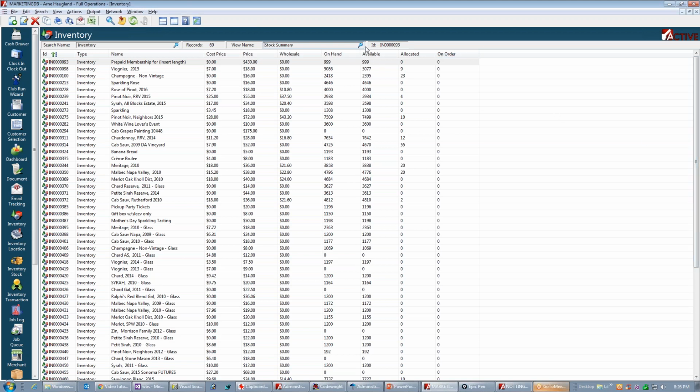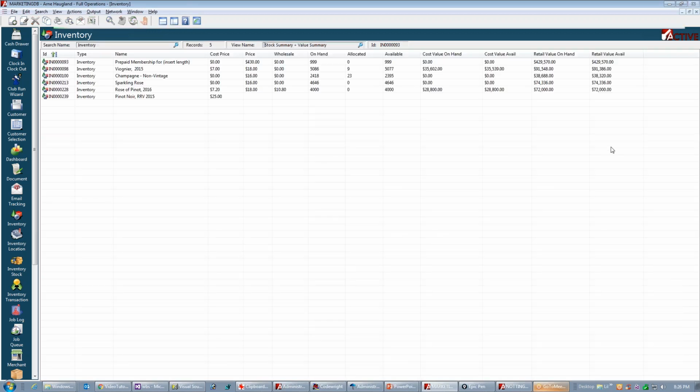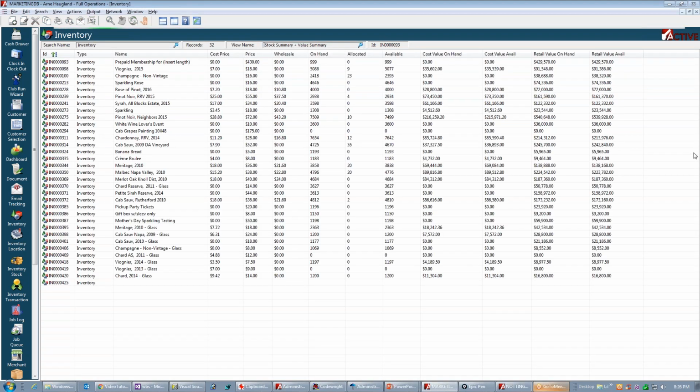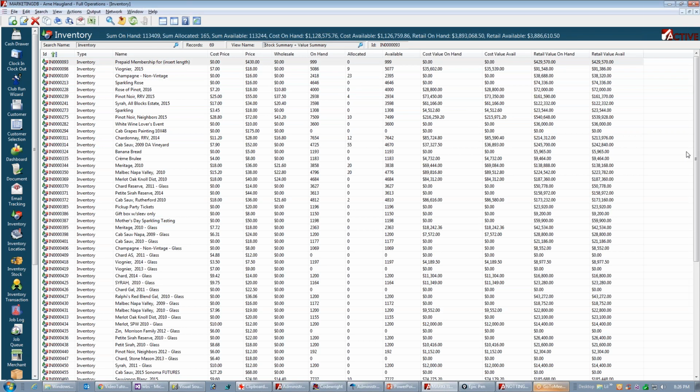Now we can add to this the value of this. So now it displays those quantities, but also the value of the retail value of those on hand, available, and the cost of goods of those on hand and available.